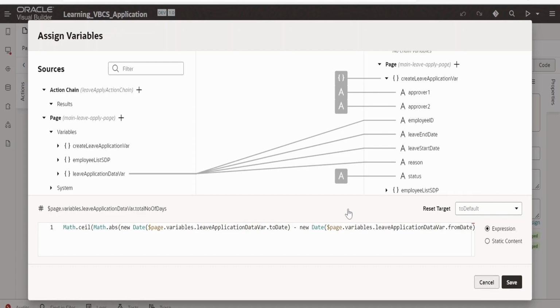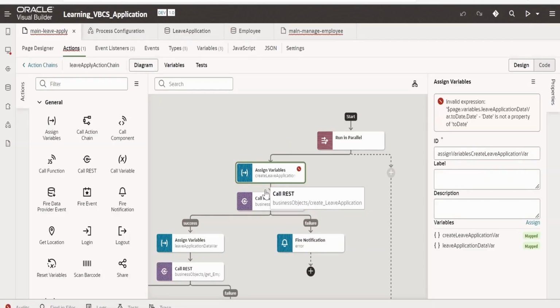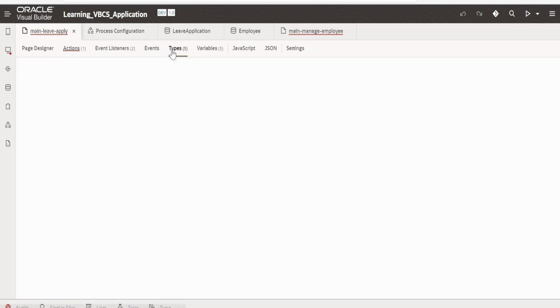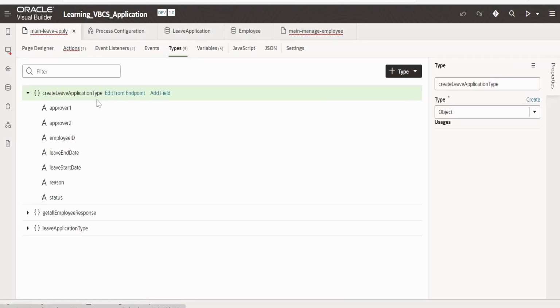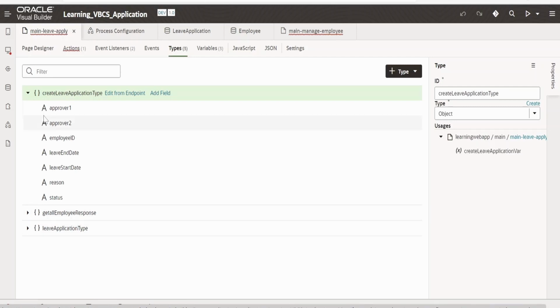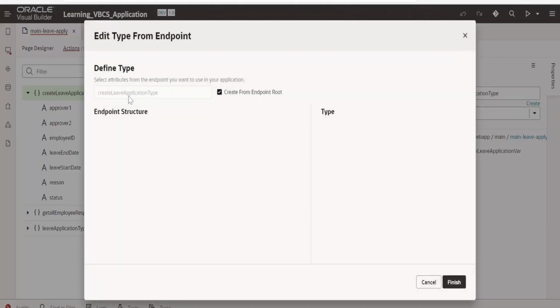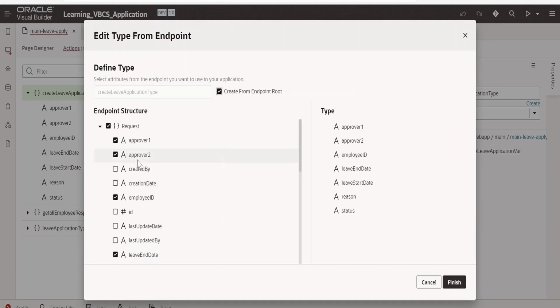I am clicking on cancel. In order to create that request, I have created the type over here. First of all, if you see this create leave application type, I have created this from the endpoint, that is business object leave application, and in that I have selected this request. This is of type POST.